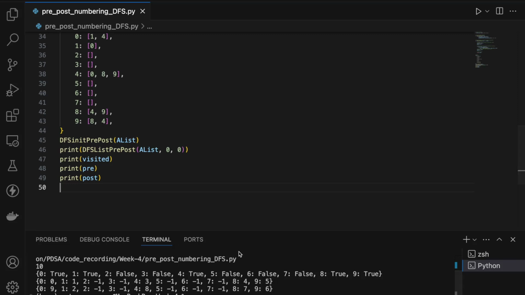Once all this is done and the backtracking is executed, after that there is no more widgeting from 0, so that's called post numbering. That's the last exit point of the 0th vertex. Along similar lines, vertex 1 has post numbering 2, and vertex number 4 has post numbering 8. Similarly, the 8th vertex has post numbering 7, and vertex 9 has post numbering 6.